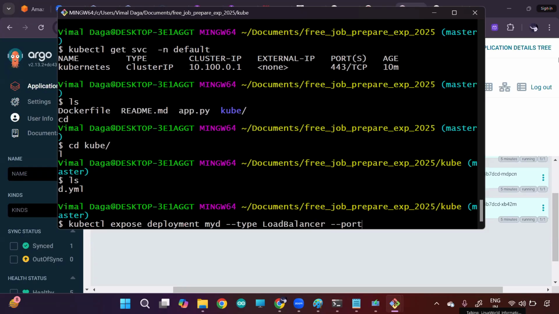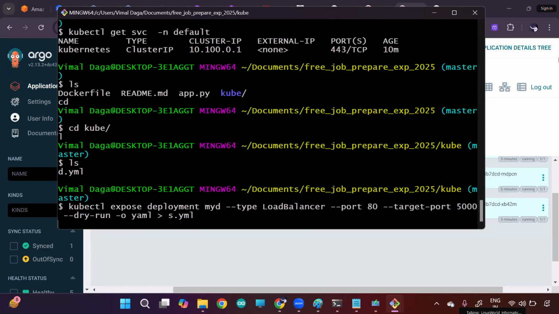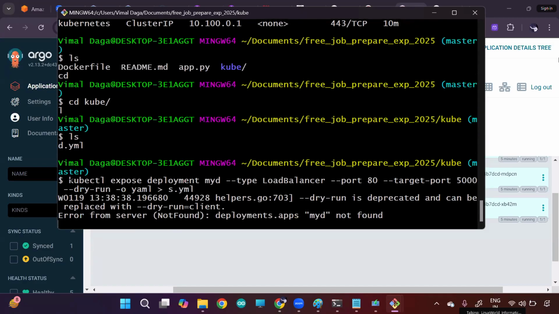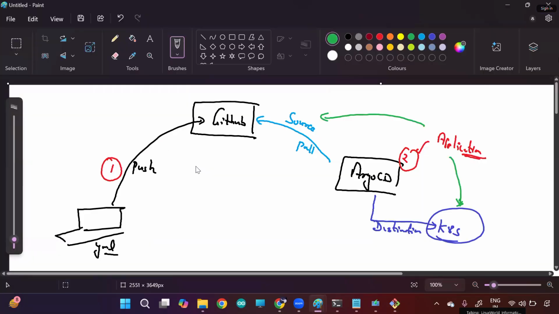My port number will be 80. And this app I'm using, I think the app I created in my last class, is running Flask, having the port 5000. But again, I don't want to run this command, so I can run this command as a dry run. That helps me quickly create the code in YML format and store it, let's say, in a file called s.yml. So my file is created, again locally. Let me give this command to you also here.